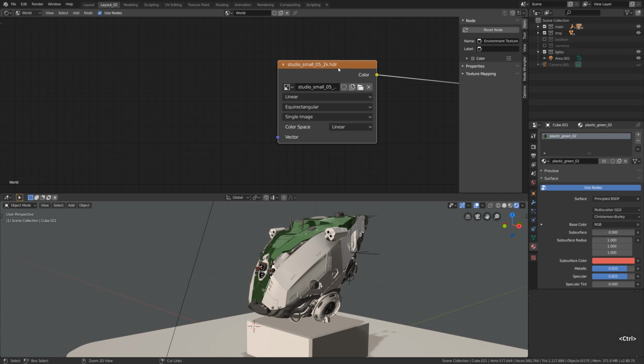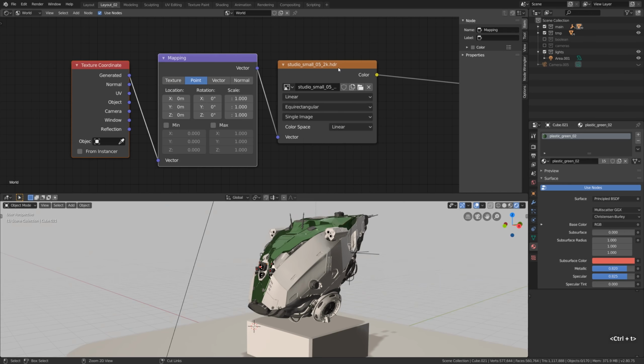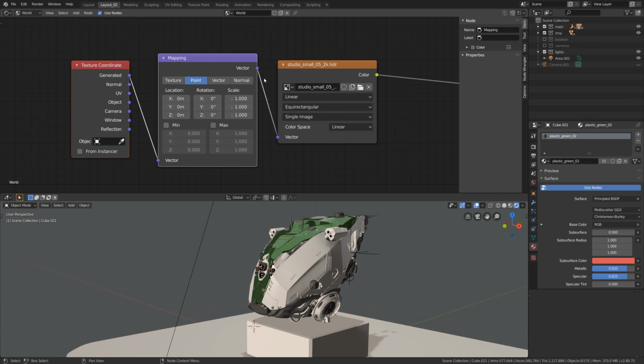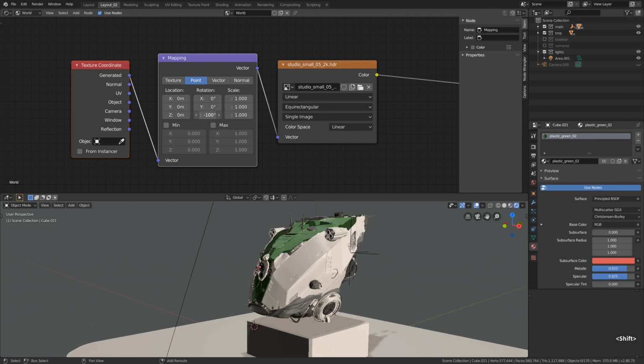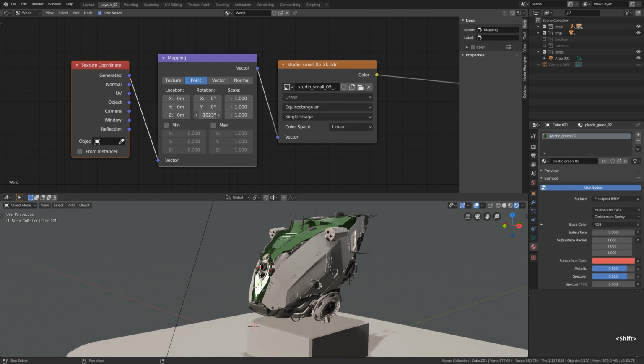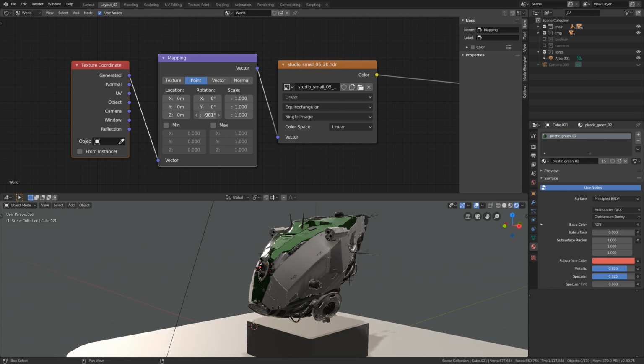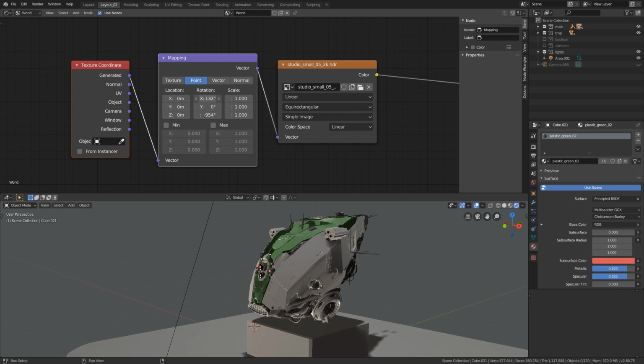We can tweak the rotation of the environment by utilizing the mapping node. For example, we can rotate it on the Z-axis and watch how all the highlights and shadows change their position. Also notice a very nice interaction between a slightly reflective shader and the high luminosity values stored within the 32-bit HDR image. That is something that Eevee can give us right out of the box, and that is amazing.